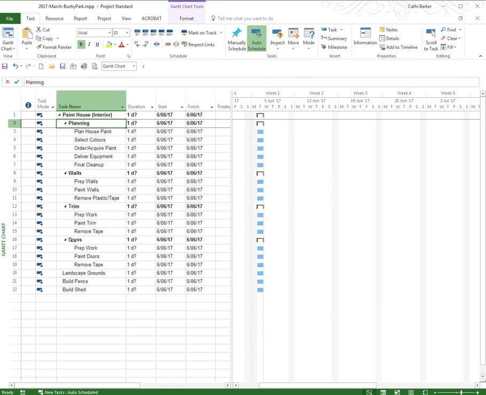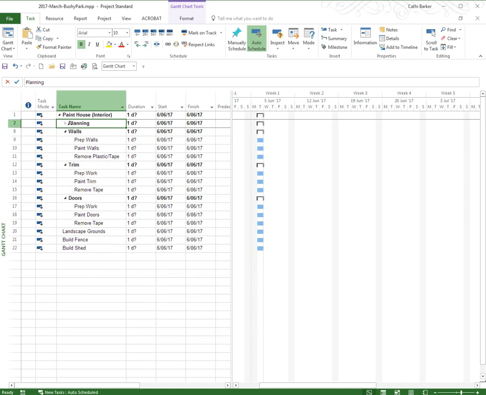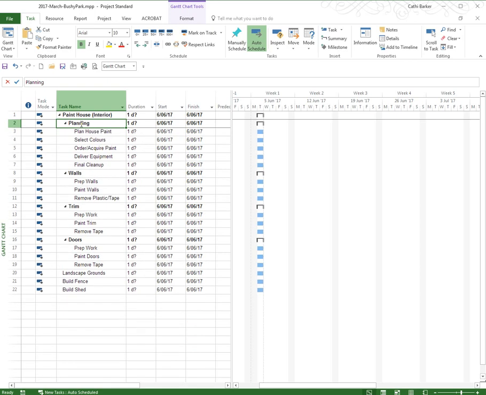And summary tasks can easily be collapsed and expanded. The duration, the start and the end of a summary task is derived by the tasks underneath it, and we'll get into that in more detail, just keeping it light at this stage. So this technically is a summary task, and this technically has a blue bar, so this is a subtask. These are subtasks, this is a summary task.